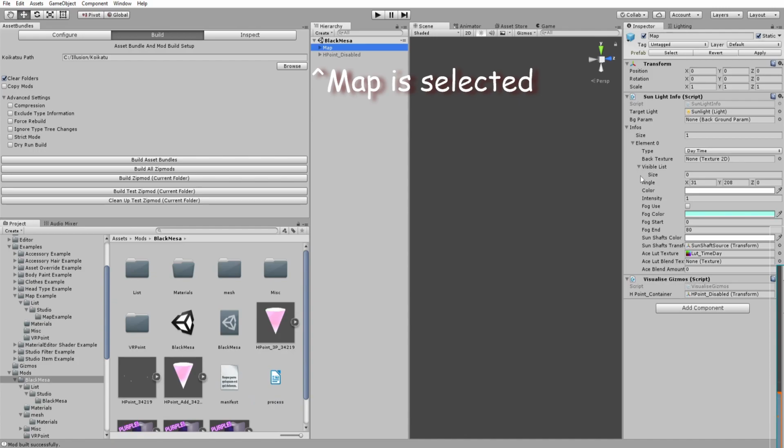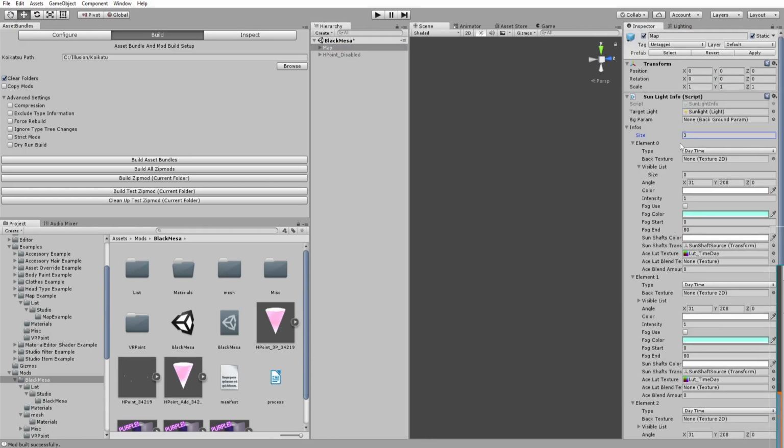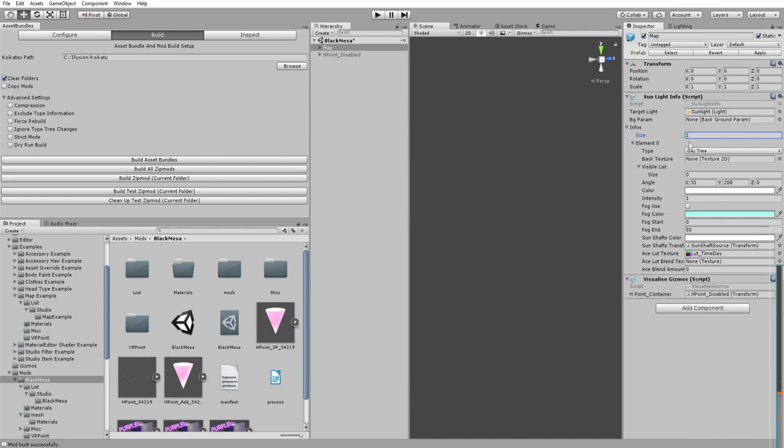One thing I want you to be extremely aware of is this thing called sunlight info, which is sort of a master sunlight file, which has the potential to break your map. What you need to worry about is this whole thing called visible list. Usually what you start with is three of these: one of them is day, one of them is night, one of them is evening. I've narrowed it down to one just because that's how I like to make maps.